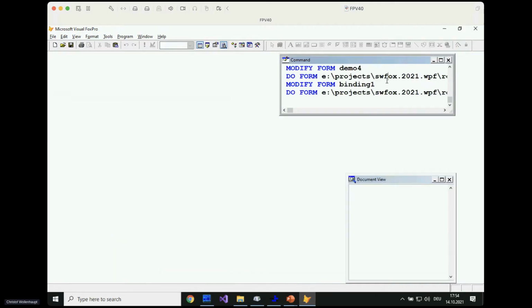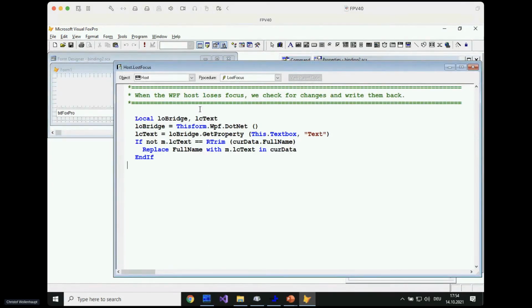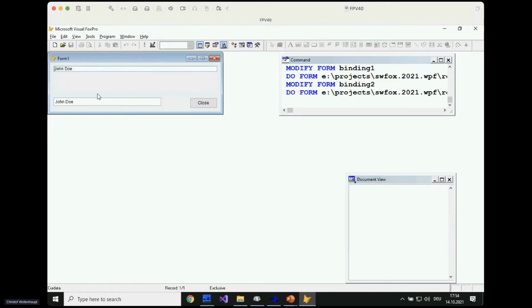To do this, I extended it. In the second example, I used the lost focus event of the host control to read the text property of the text box and compare it to the data that is stored in the cursor, using trim to get rid of any blanks. And if it's different, I'm updating the cursor. So now anything I change in the .NET control is also updated in FoxPro and vice versa. If I change things back here, any change is stored in the cursor and displayed correctly.